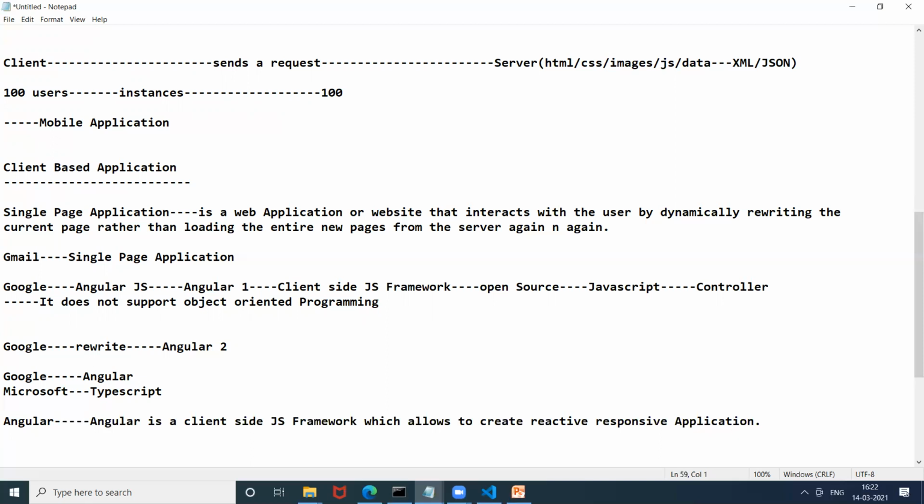So if I ask you what you understand by reactive, it means you don't need to refresh your page.